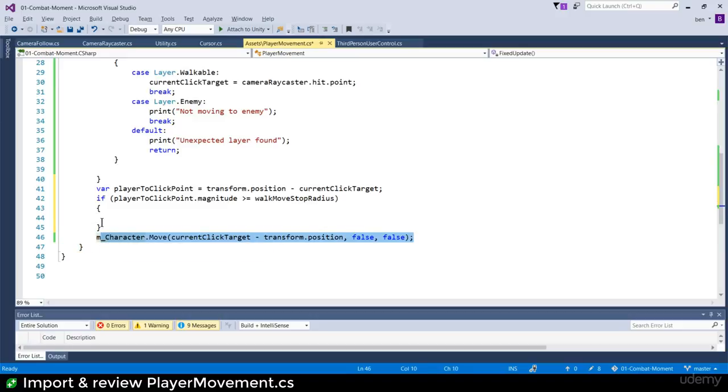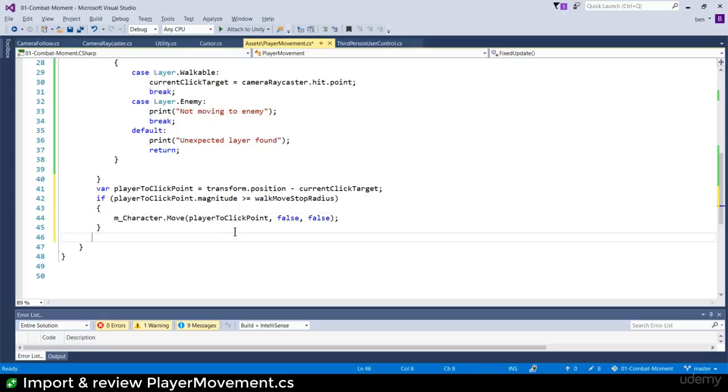We move. In fact, we don't need to repeat ourselves. We can use the player to click point vector in the middle here. So just replace that. Cool. All right. So in this case, provided we're outside of this stop radius, we just go ahead and do what we were doing before. I've just slightly refactored this out to here.